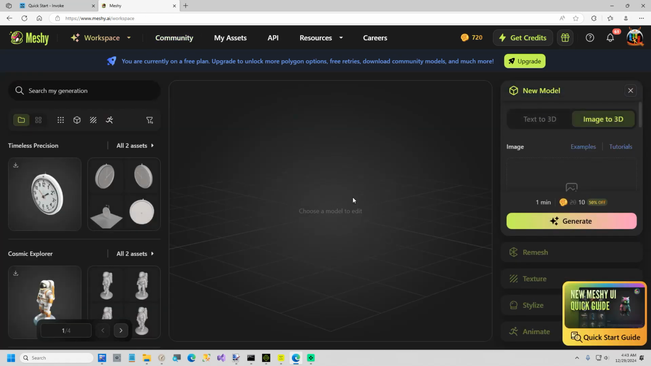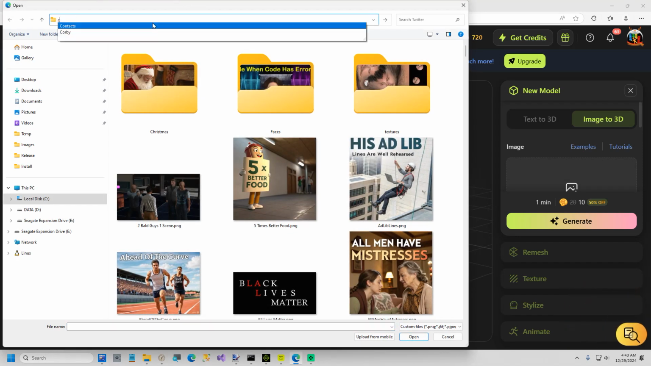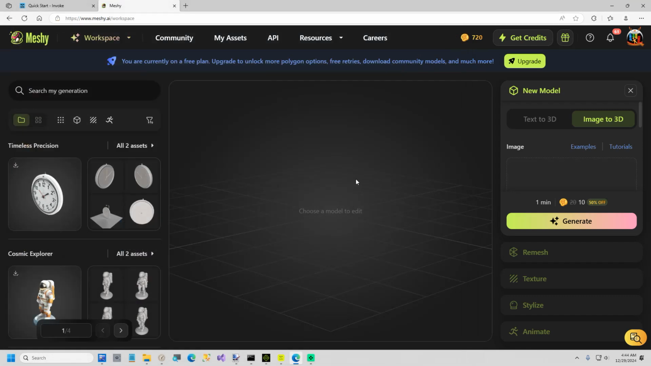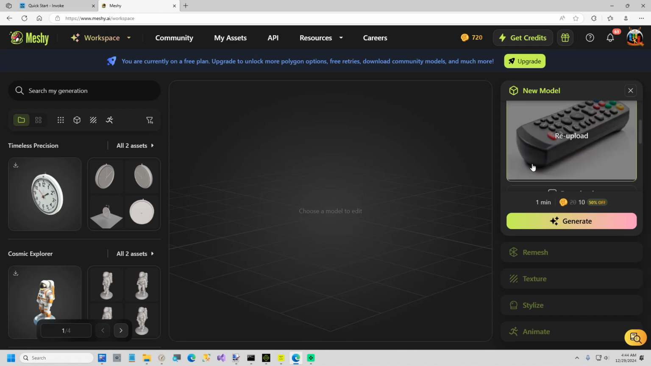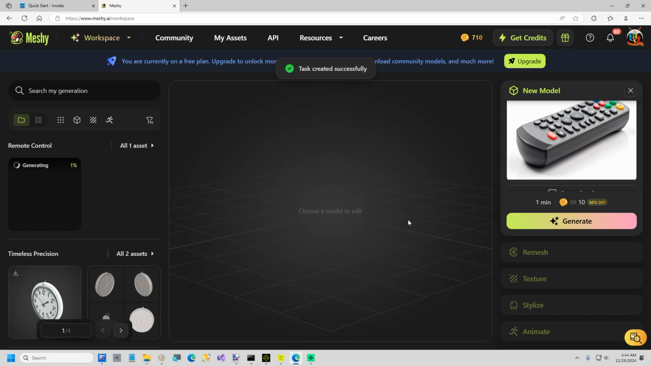But I'm going to click on image to 3D, select my image. Let me go to the right folder. All right, remote. Once it uploads, click on generate. And it takes anywhere from 30 seconds to a couple of minutes, depending on how busy their server is. So I'll pause the video and be right back.